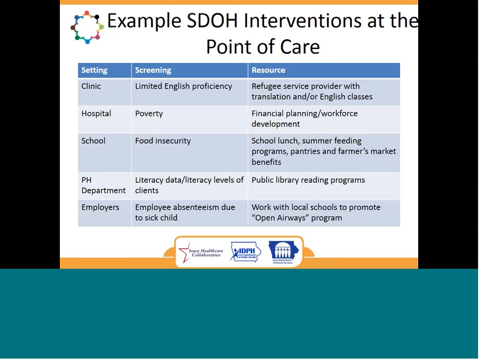In the clinic, we screen for limited English proficiency, or we know this based on what our patients prefer to speak. So we could not only interpret for them at the point of care, but we could connect them to refugee service providers with translation and English classes so they can learn it on their own. So all of these interventions on this slide I have witnessed or I've read about in the literature.